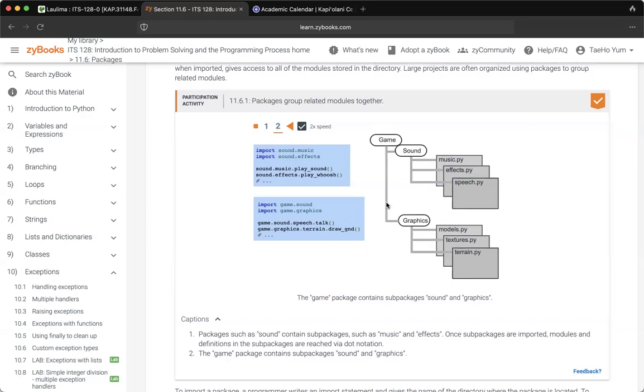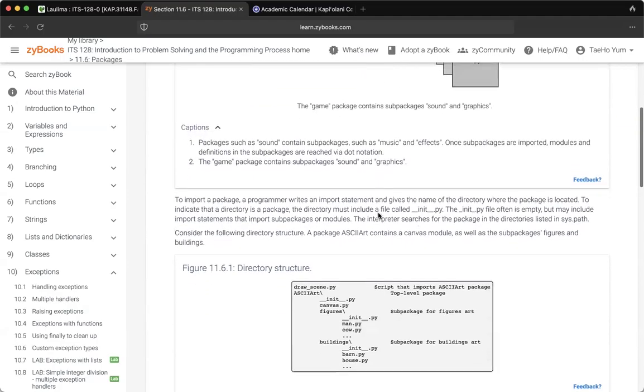Whatever level your import goes to, it takes everything underneath that. So when you do sound.music, that's at the lowest level. There's nothing else to import. But when you say game.sound, it'll import everything under sound in the sound directory. Okay.